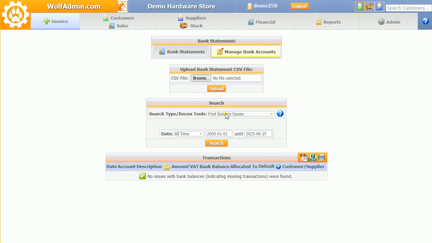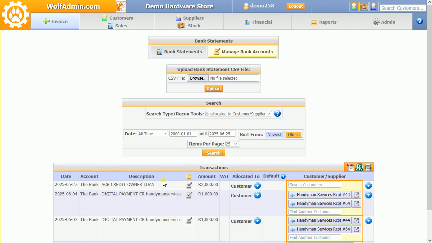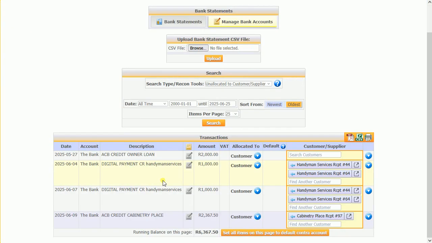And you can also view over here things that are unallocated. In order to get proper financial figures, everything does need to be allocated properly. So, for example, when I first imported the bank statement, I didn't allocate anything on page 2. But now I can see everything in one go that's not allocated.